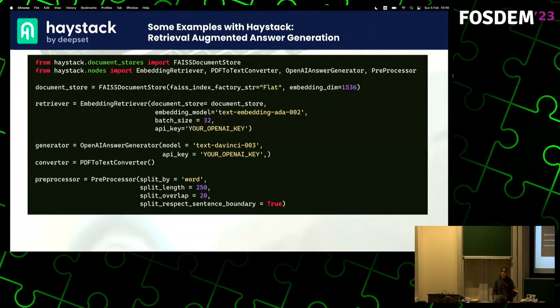I've got the same FAISS document store. Embedding dimensions is not something you should worry about for now. And I'm defining an embedding retriever. Here, again, I'm using a model by OpenAI, so I'm using an API key. This is the model I'm going to use to create vector representations and then compare them to queries.